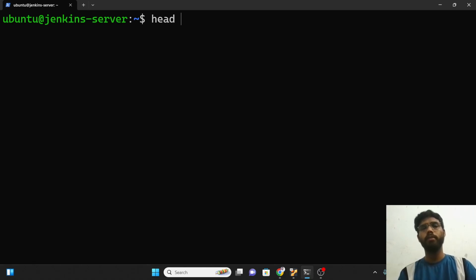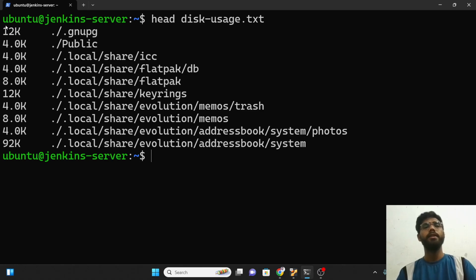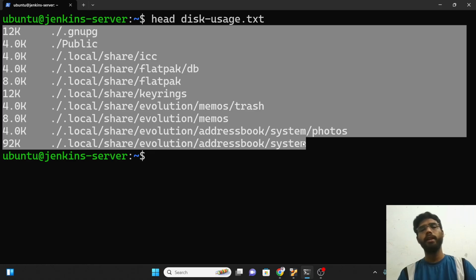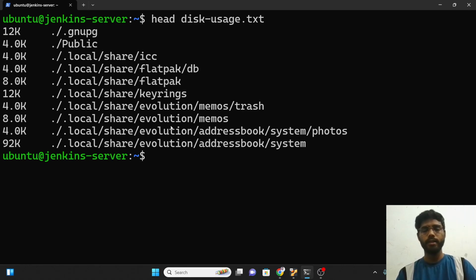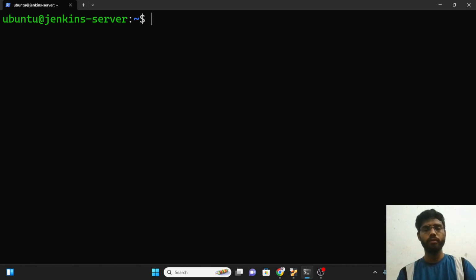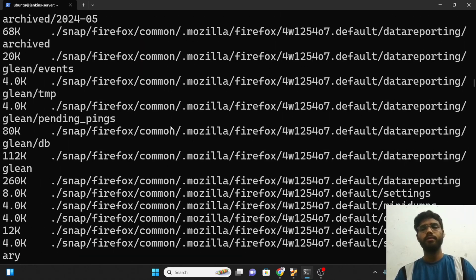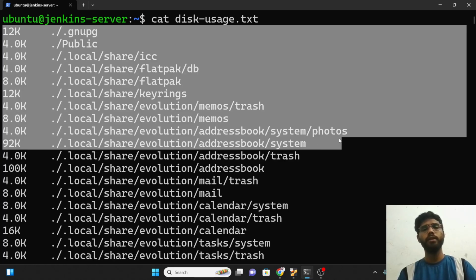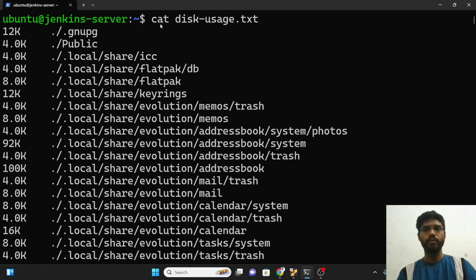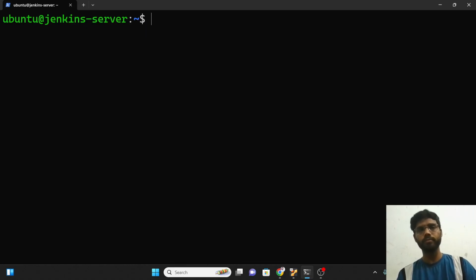So for that we have the command head disk, right? This time you can see we are getting only the first 10 lines from the first part of the file. Let me show you, this is our first 10 lines, right? Up to here, our head command did print.